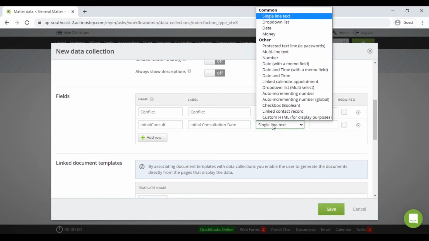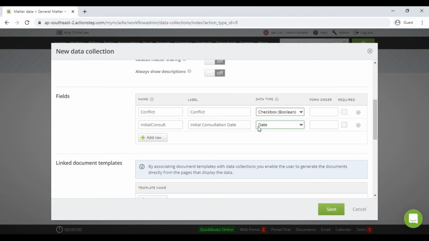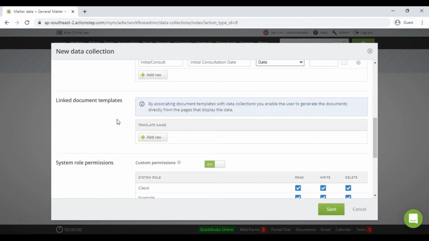Then we can select date as the data type, which will allow users to select the date using a date picker. This next section here will allow you to link any of the document templates set up against this specific matter type within the data collection so that you can easily generate documents from within the data collections tab in a matter.